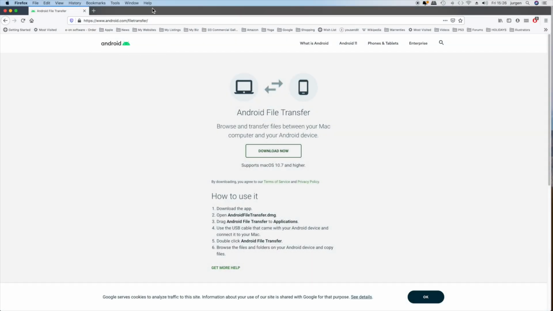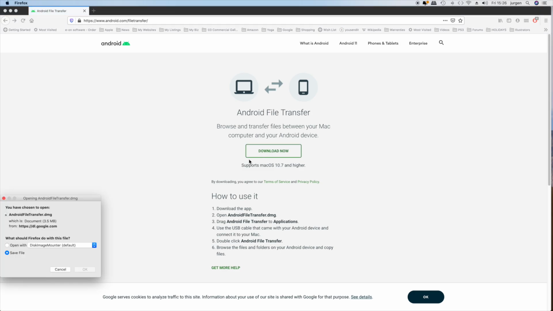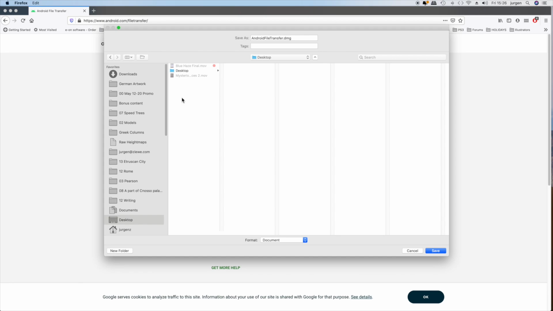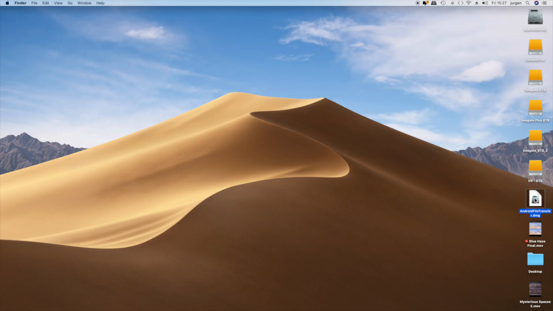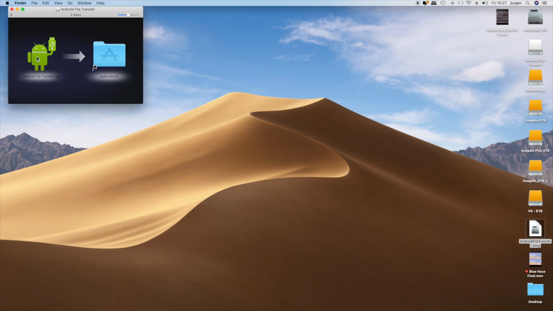Go to this website. Press download. Save your file. Extract the file. Drag it into Applications.